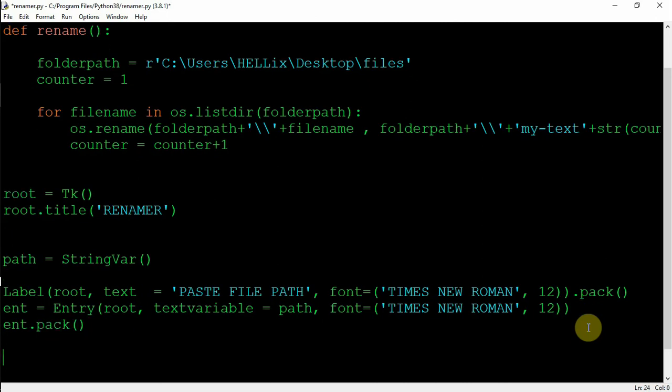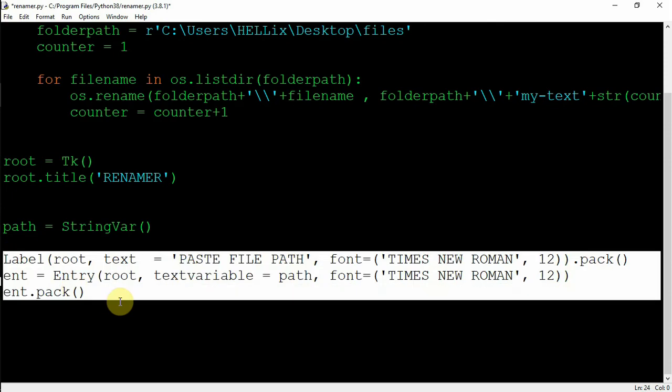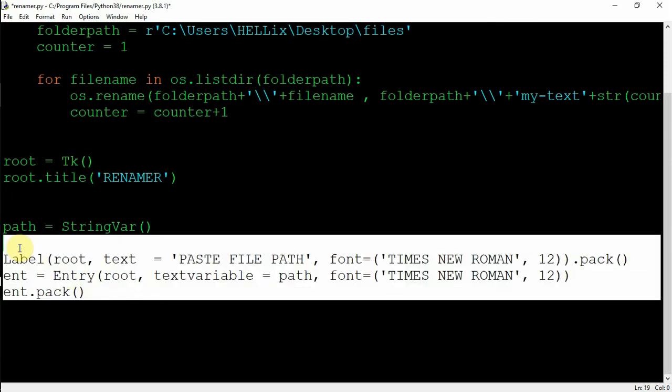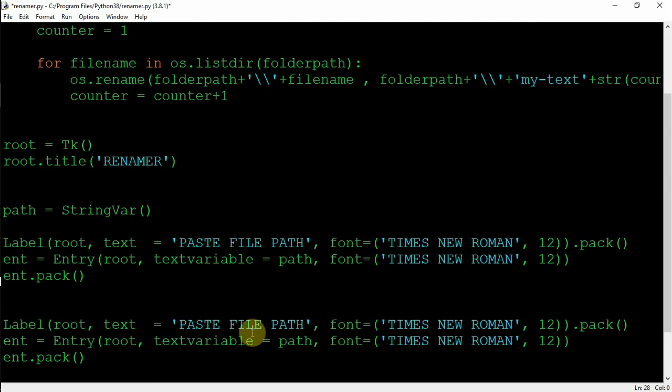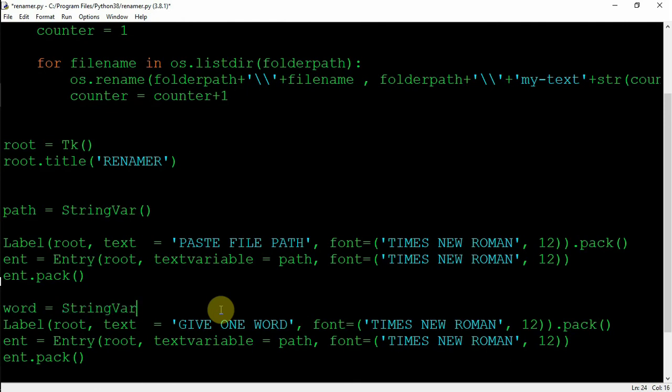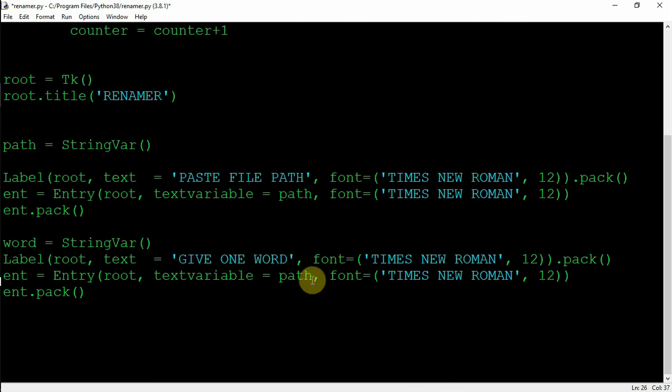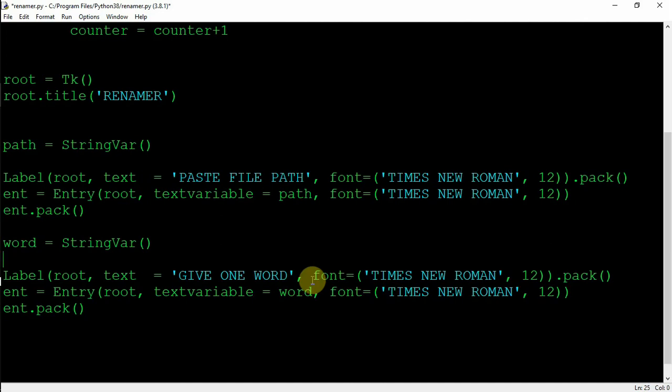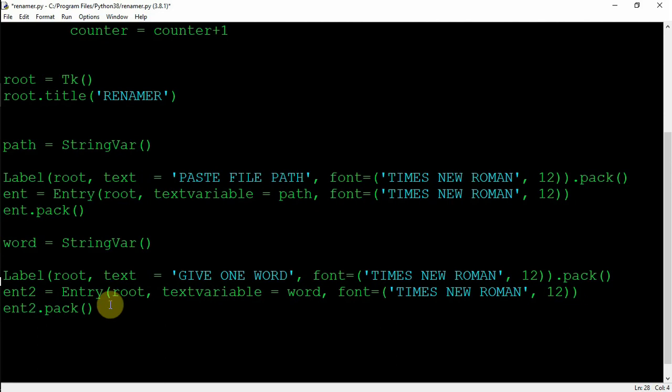Okay, and we'll ask the user, we'll do the same things. We'll select all this and paste. Now the text will be "give one word". Okay, and the text variable for this is a word, we'll call it word. Okay, word is also a StringVar, and then the text variable will be word, right? So we have this again with us, and we call it ent2 because it's the second entry. And then the last thing which we need is a button.